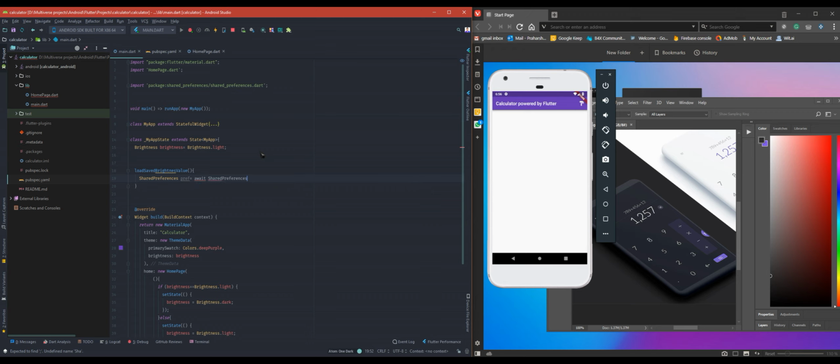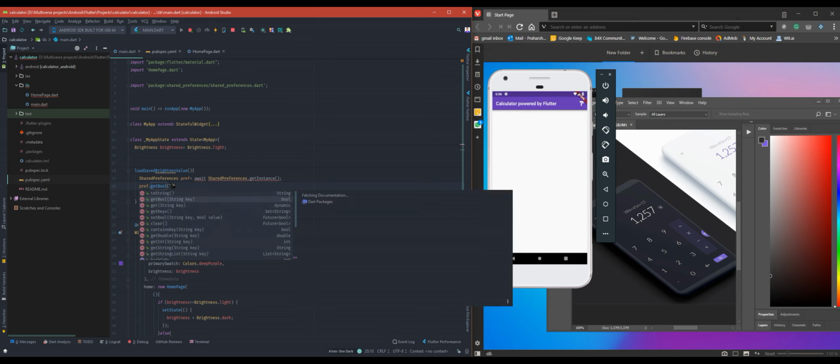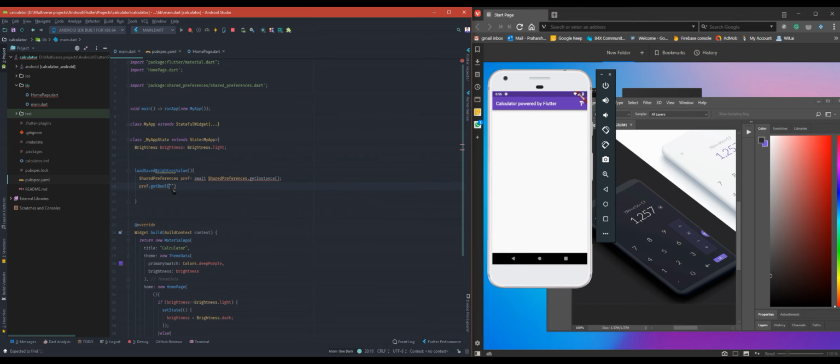Then preferences dot get instance. So I have initialized the object here. Now to get a saved value, let's say dot get bool, and here we'll be able to save values for our application in different types. Like we will be able to save booleans, strings, and integers. So we will be able to get the values by pref dot get bool and then the name of the key.